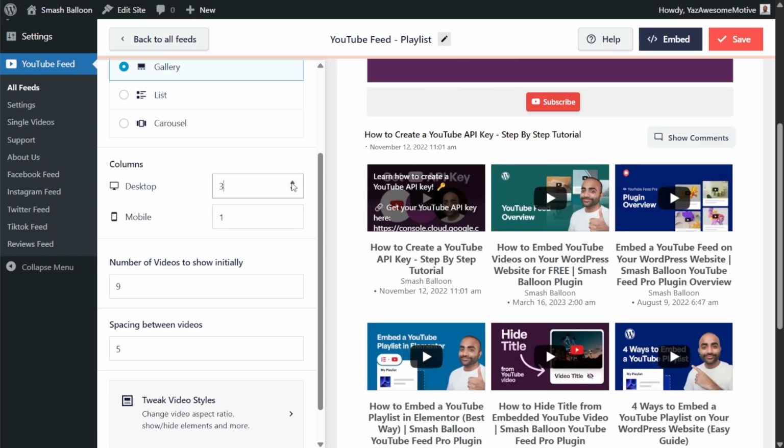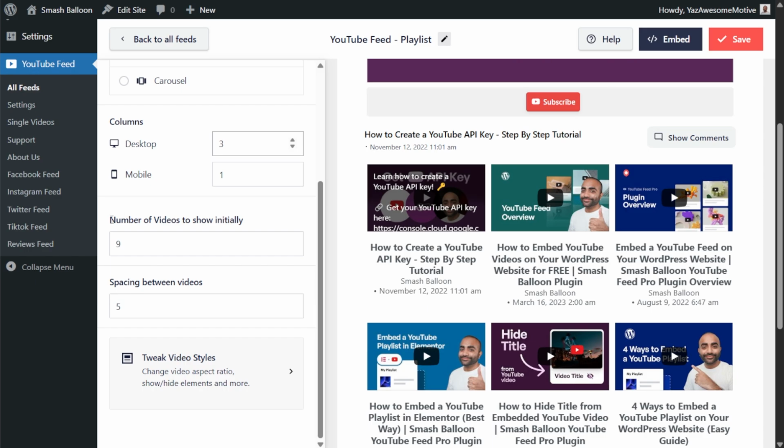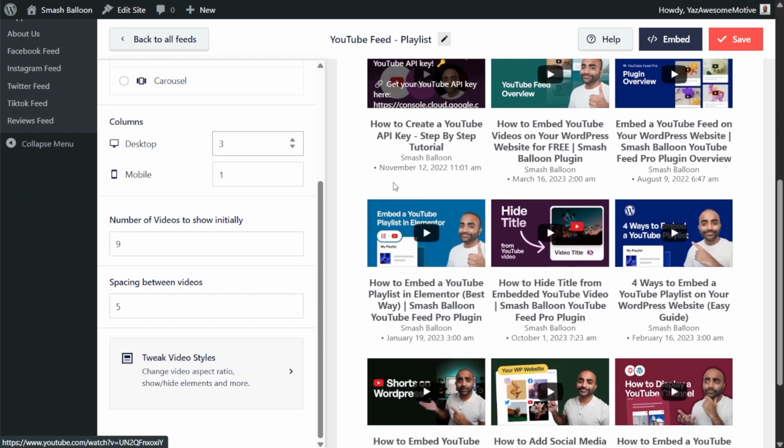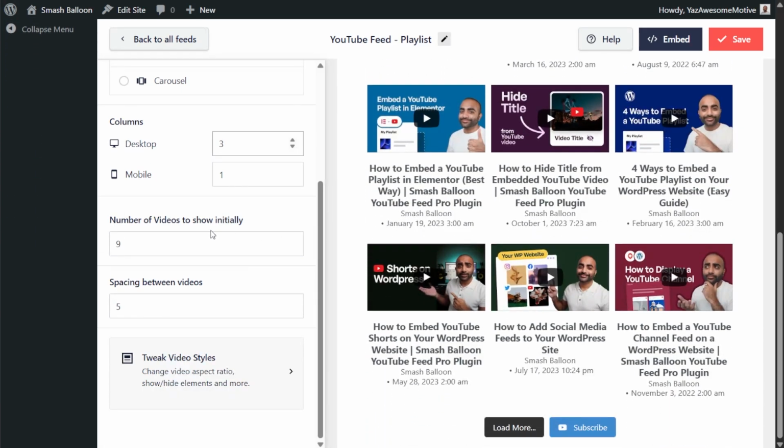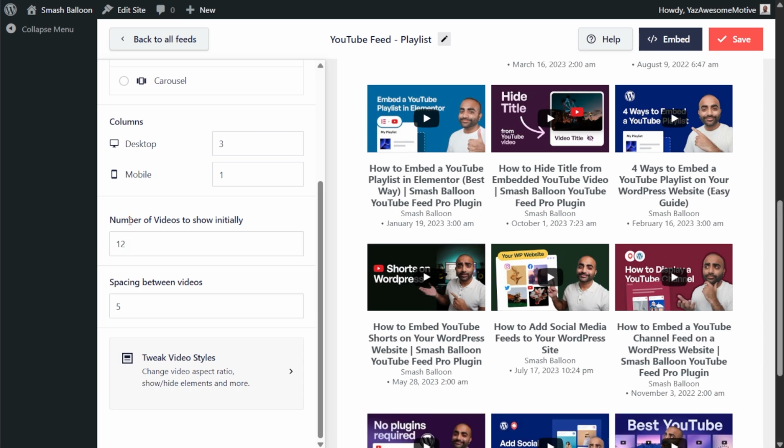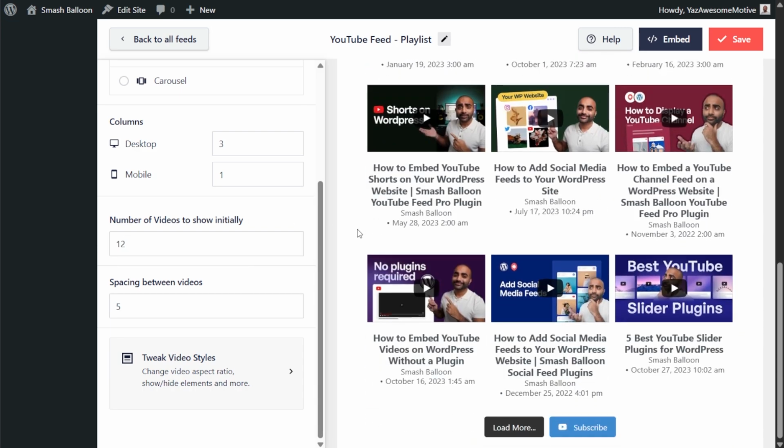Let's continue with 3, and underneath that you can also choose how many videos you want to display inside your feed initially. At the moment we've got 9, but to modify it, just type in the number of videos you want to display. For example, 12, and your feed will automatically update to display 12 videos instead of 9. I'm pretty happy with that, and if you're done making changes, click Save on the top right corner.